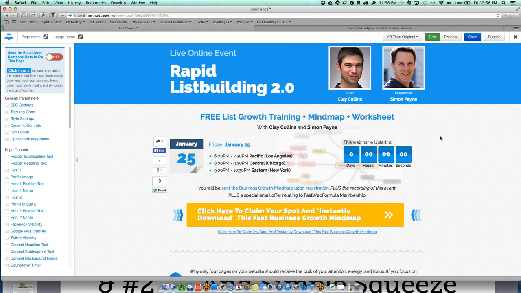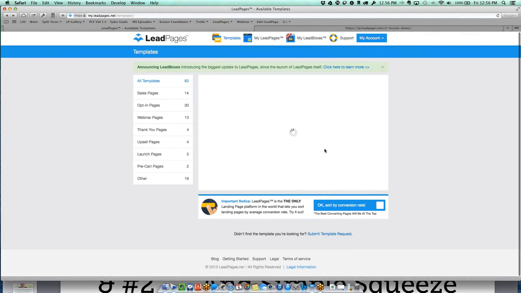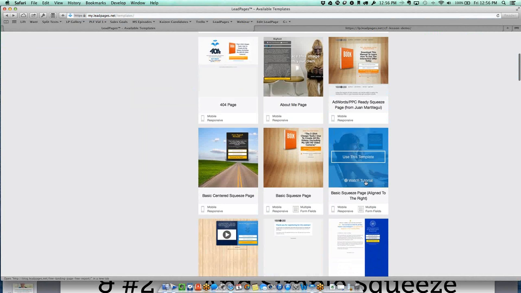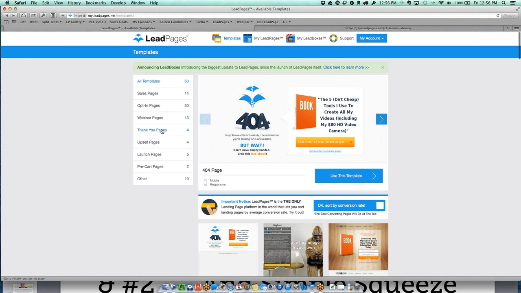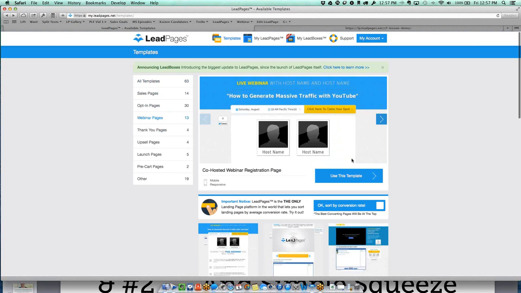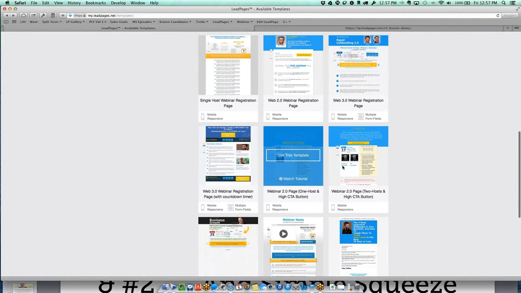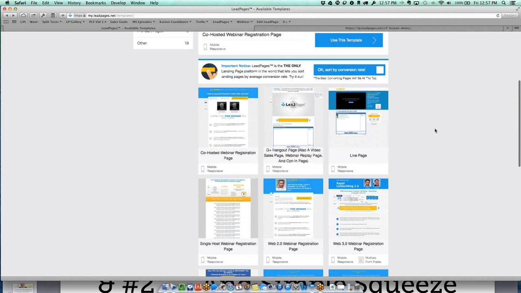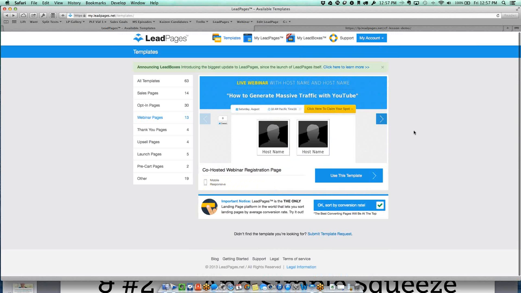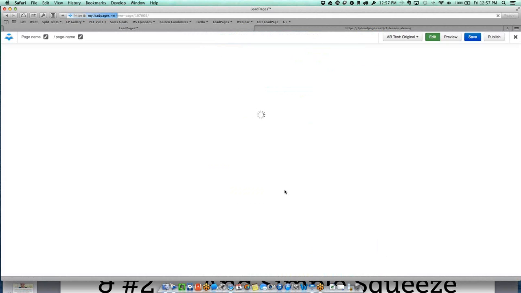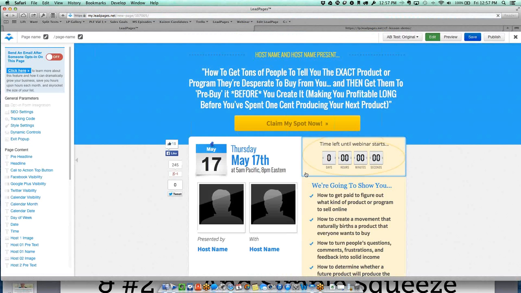The first reason it converts so well is that it has this countdown timer. You can't see it right now because it's expired, but usually it's counting down. Let's see if we can find another one with a countdown timer. So, webinar registration page. Hold on. Okay, so where is it? Here we go. All right. Oh no, they're all at 0.